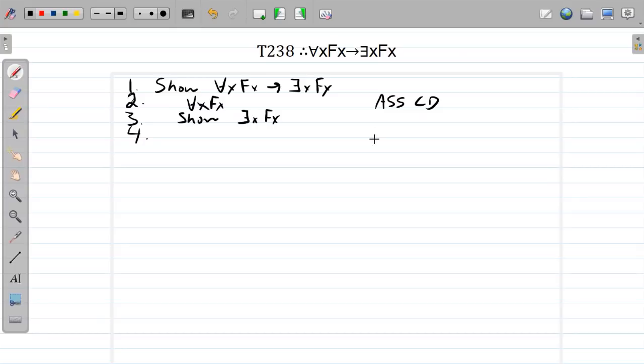And in this case, we're doing a derived rules one. So we're going to take there does not exist an x such that fx and assume it for ID. OK? And then we can do quantifier negation on that.